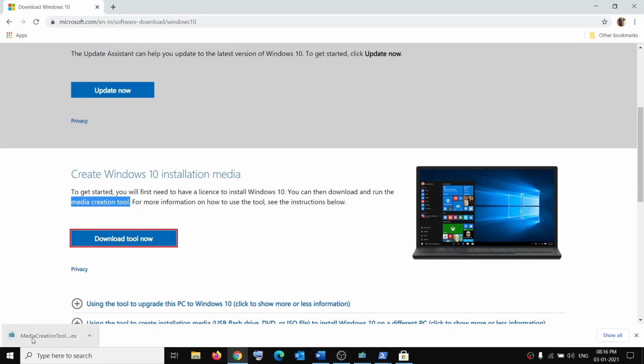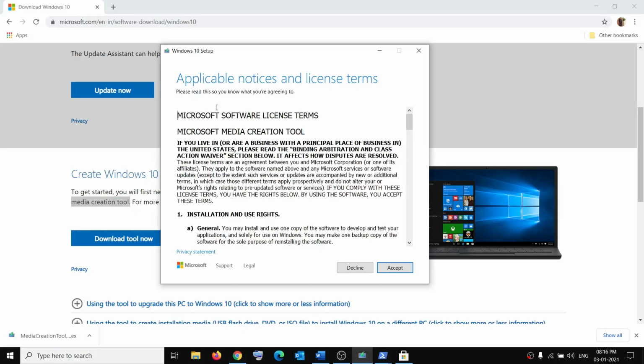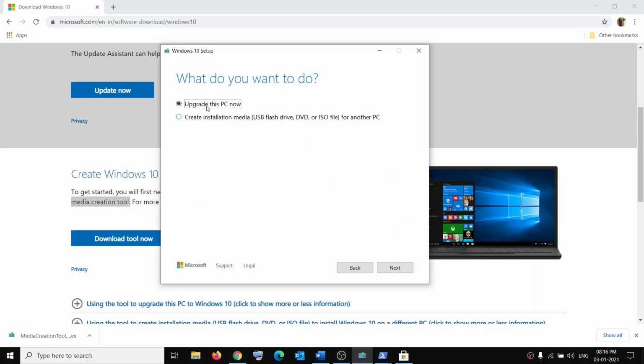It will download the exe file, run this exe file, and then you will see the screen. Agree to the terms, then click on accept. By default, upgrade this PC now would be selected. So make sure this is selected, then click on next. It will start downloading Windows 10 along with the latest update. This process will take time because it's totally dependent upon your internet. So depending upon the speed of your internet, it will go ahead and download your file.